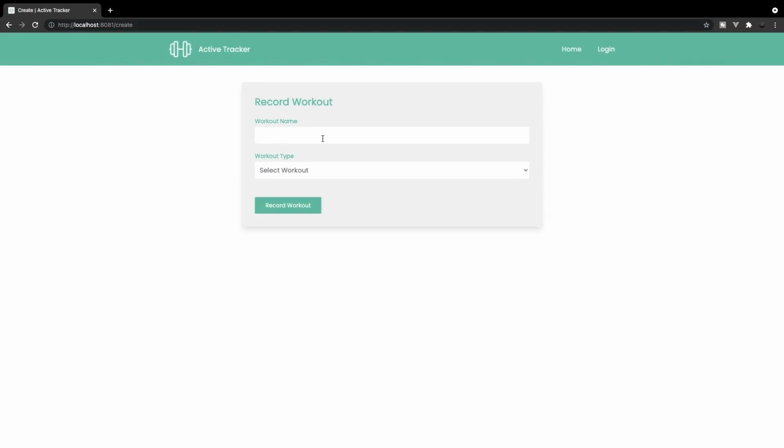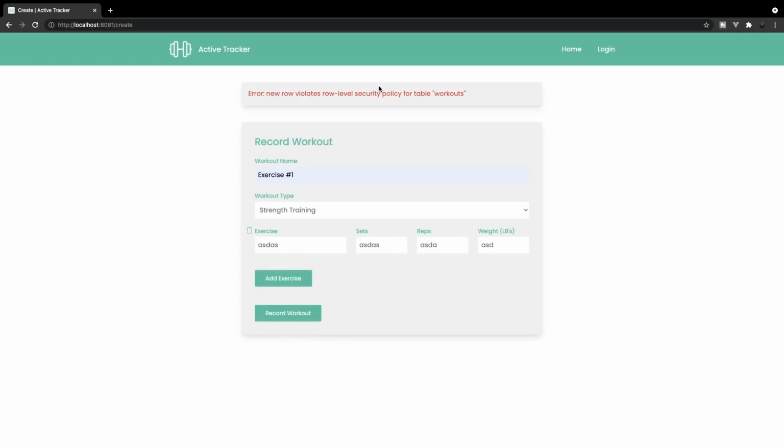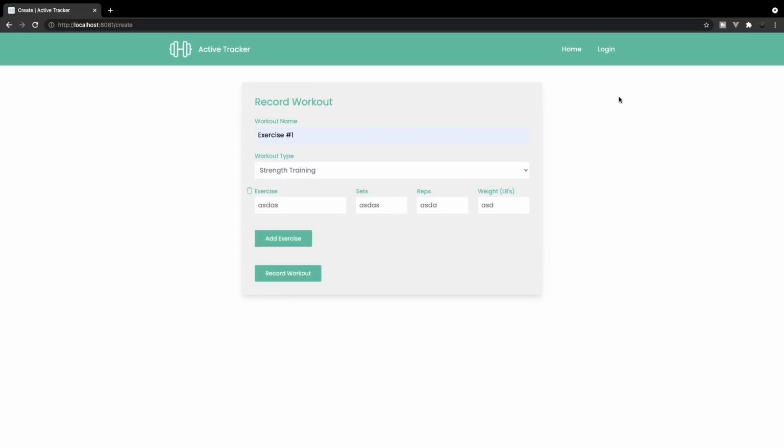All right. Now, even though if we're not logged in and we try to go ahead and create an exercise, we're going to go ahead and get an error here. So if I just enter some information here and try to record it, you can see that we're going to get this error because we don't have access to it since we're not authenticated here. But I think it'd be better practice to not even allow the user to get to this page to even perform an operation to record a workout.